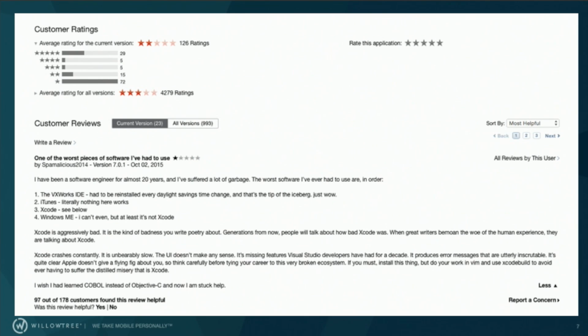And actually, when I went to download Xcode 7, I found this review in the App Store, and I thought it was hilarious, and I thought it was beautiful, and I hope it is read at my funeral. And so I wanted to share it with you guys. It's titled, "One of the Worst Pieces of Software I've Had to Use."